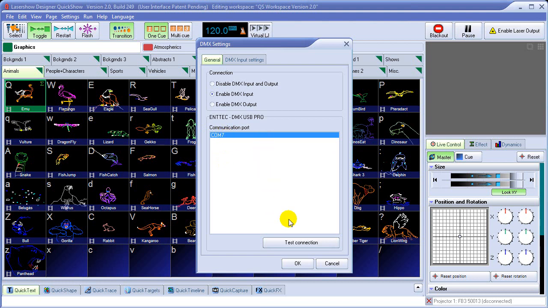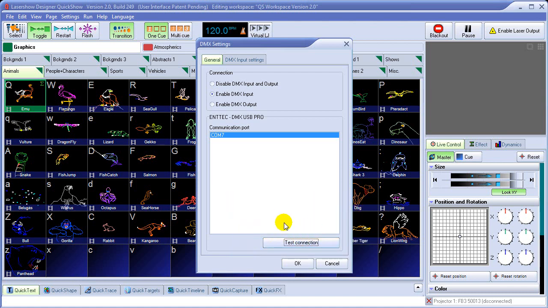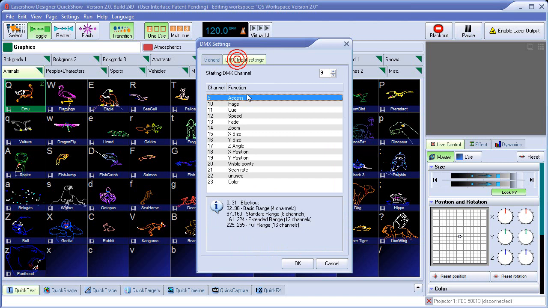Once you've selected it and the N-Tech device is connected, you could test the connection by pressing this button here. This will tell you the firmware that's loaded into the N-Tech. It'll tell you the serial number of the device and so forth. So once we know that it's working, you can see the DMX input settings here.